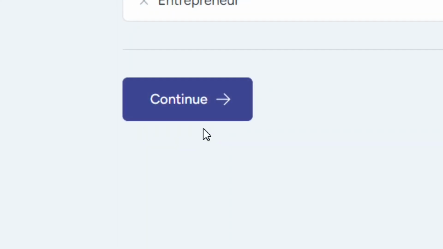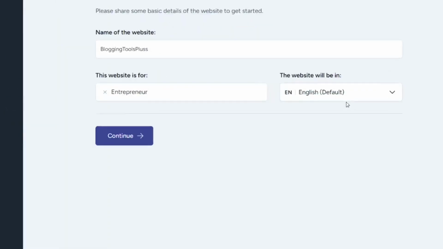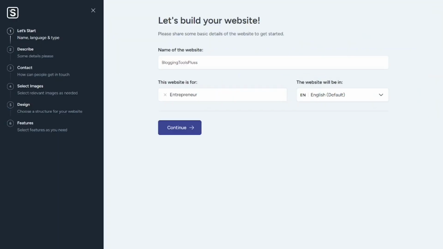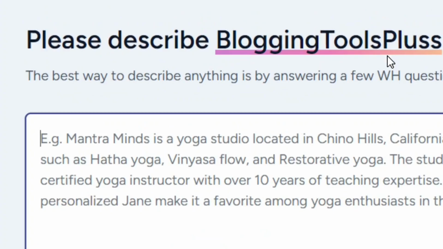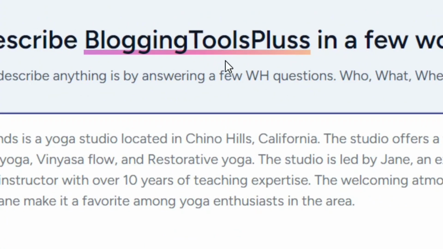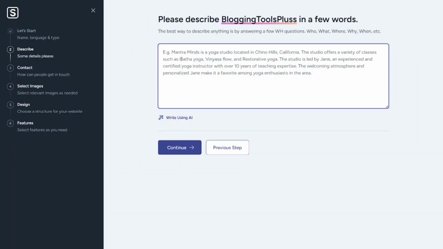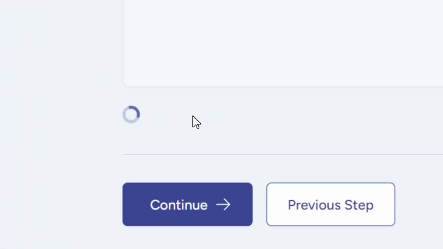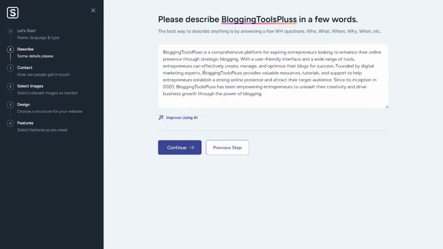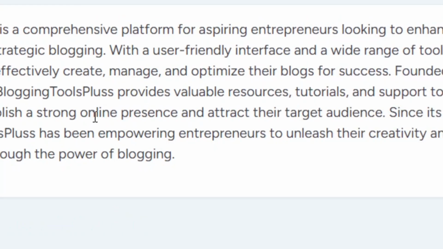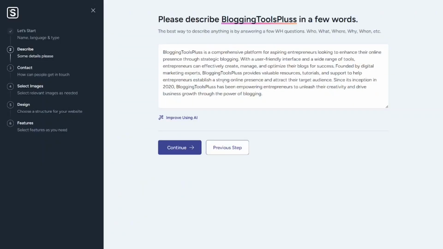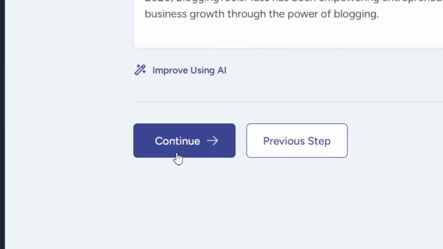After selecting it, you can change the language if you don't want English, and then come down and click on continue. After clicking on continue, you have to tell them something about your website. If you don't want to write it yourself, you can simply use the AI to write it for you. Just click on write using AI, and it will write a perfect one just like this one for you. All you have to do now is come down where it says continue and click on it.